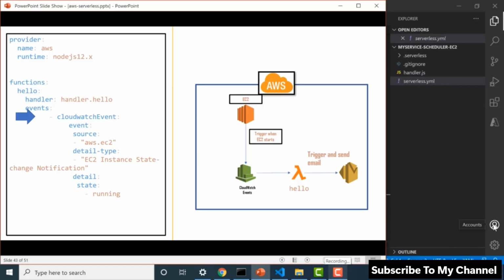Another very important event that you can connect your Lambda to is called the CloudWatch event. For example, in this diagram, you can see that whenever an EC2 machine starts running, at that moment it can send a trigger to your Lambda, and that Lambda, for example, could send an email or a notification or do some other task. So let's see how this works.